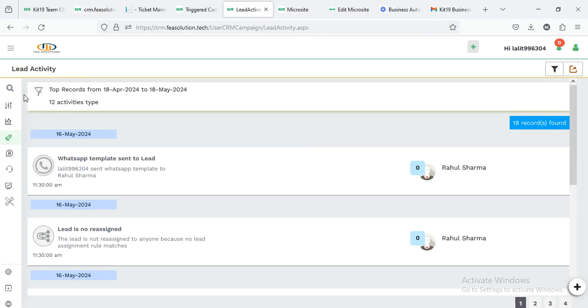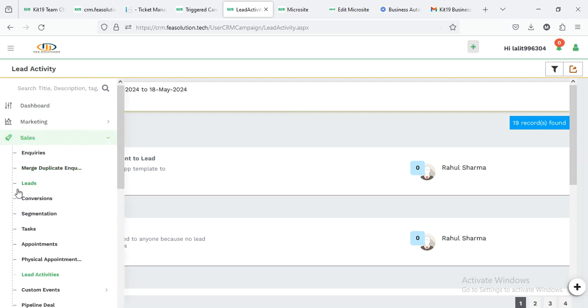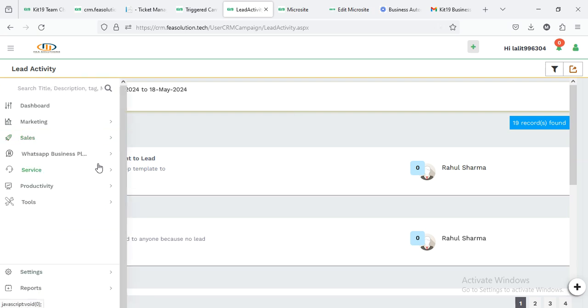Okay, this was a lead activity we were talking about, the template I created. It shows what my IP address was, what the time was, and by which user it was done, and what the customer was. So you'll get a report about your team's activity every day, what they do.